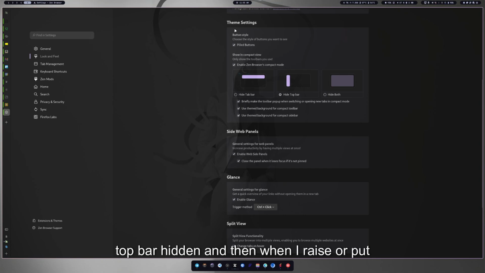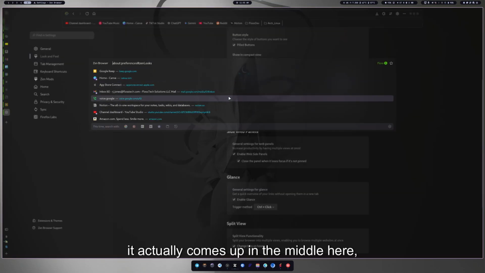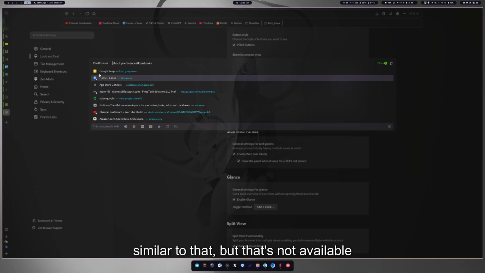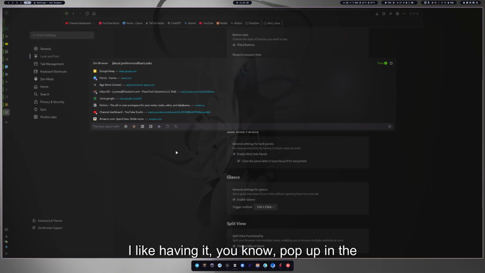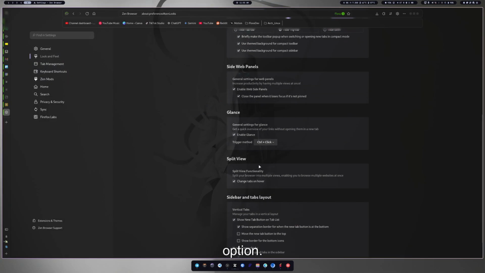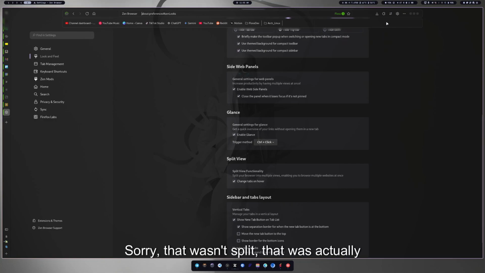I have the top bar hidden, and when I raise my mouse up there, it'll come up as well. And then when I'm actually searching for a website, it comes up in the middle here, which is nice. I think the Arc browser does something similar to that, but that's not available on Linux. But I like having it pop up in the middle there. And then you do also have your split view option, so you can do a split between the different tabs and everything. Sorry, that wasn't split view. That was actually expanding the sidebar there, but you can do a split view as well.